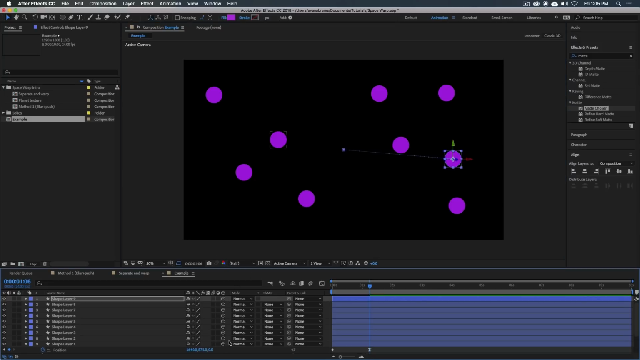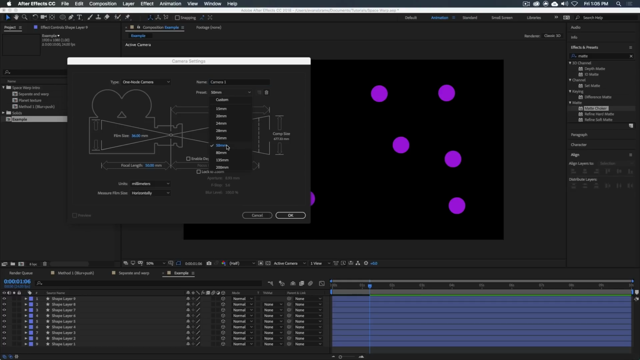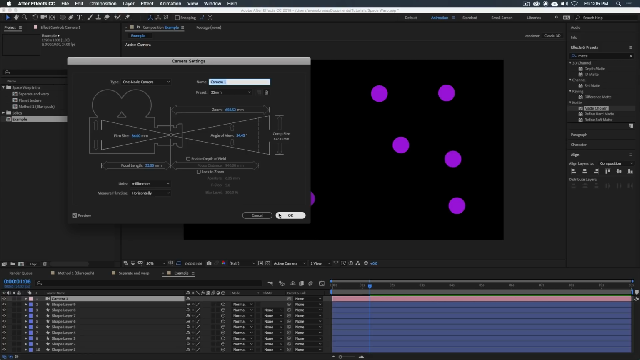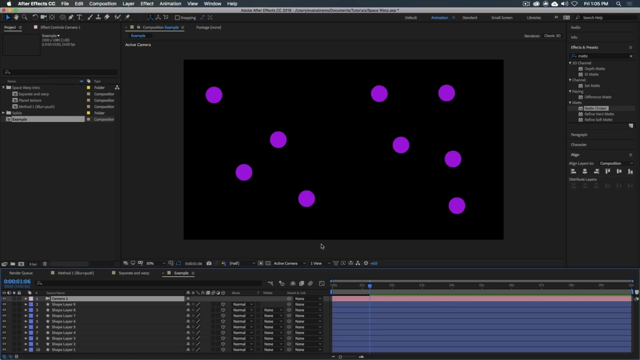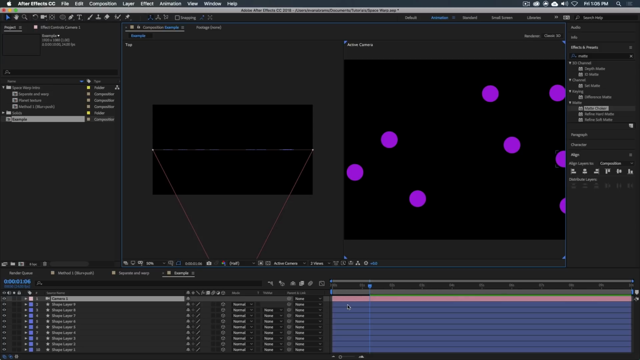So I'm just going to make all these 3D, and then I'm going to just right click new camera, and I'm going to drop a camera in here that's sort of 50 millimeters and below. Maybe we'll do 35 millimeters just to make it a little bit more exaggerated. So once you've got that focal length, the smaller that is, the more exaggerated your perspective is going to be.